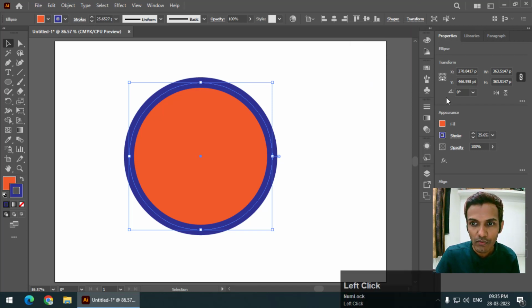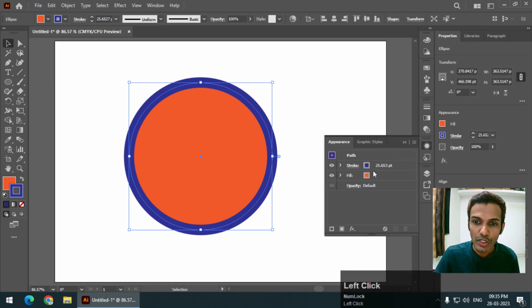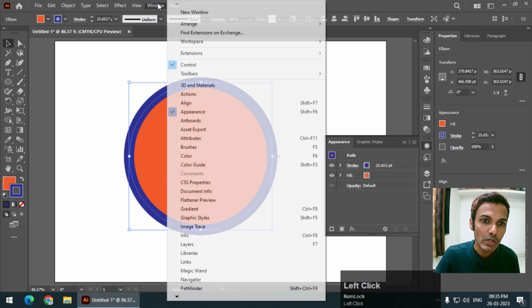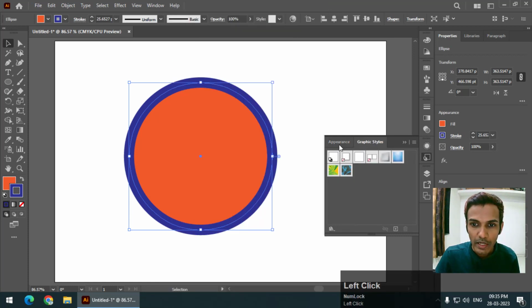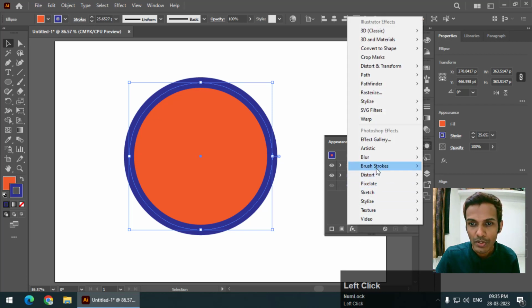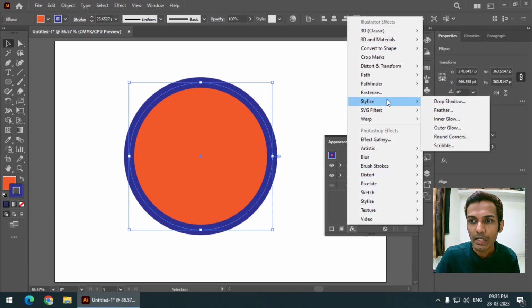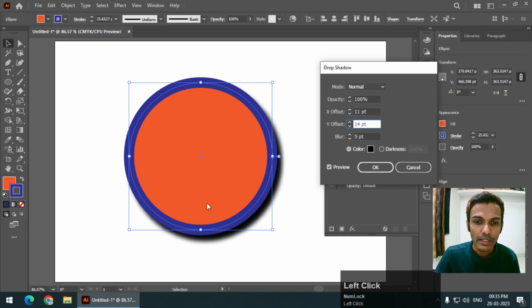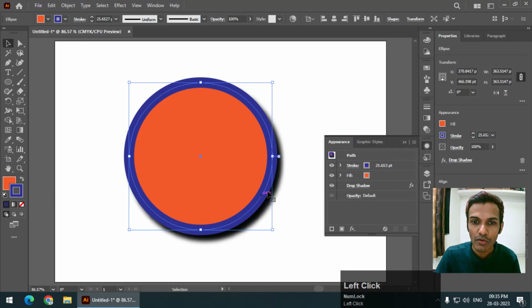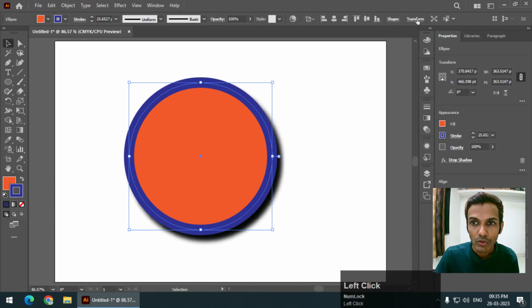So what if I apply an effect? I will open the appearance panel. If you are not able to see the appearance panel, you can simply go to window and turn the option on from there. Let's say I will apply a simple effect, drop shadow. I keep it to normal, opacity 100, and set X and Y. This is the drop shadow effect, and this option is on.